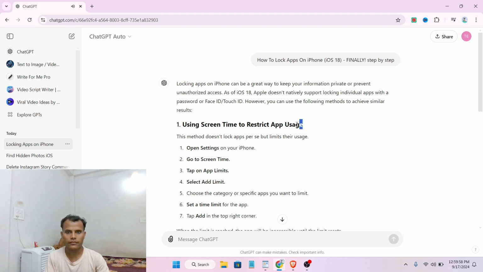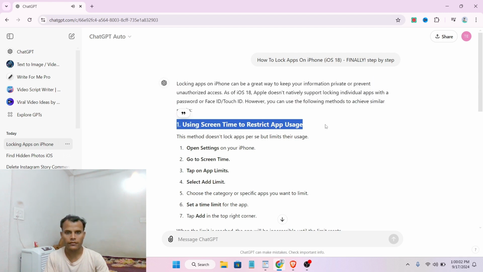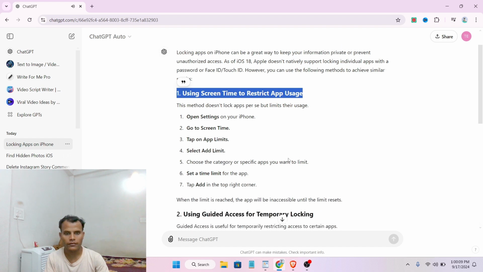1. Using Screen Time to restrict app usage. This method doesn't lock apps per se, but limits their usage. 1. Open Settings on your iPhone. 2. Go to Screen Time. 3. Tap on App Limits.